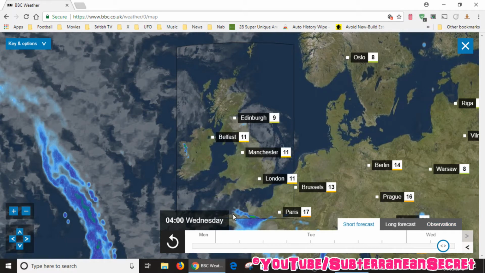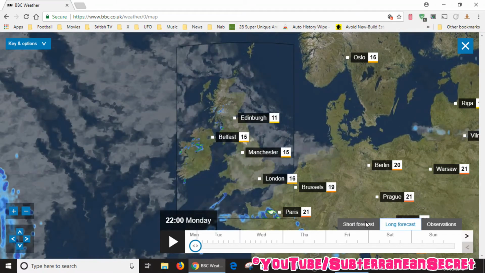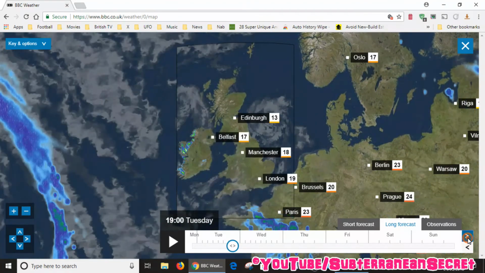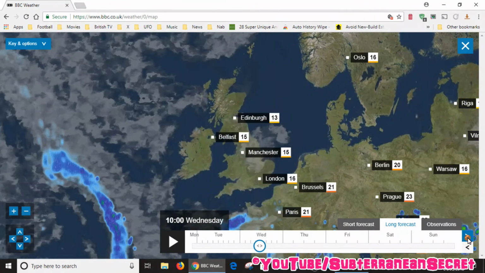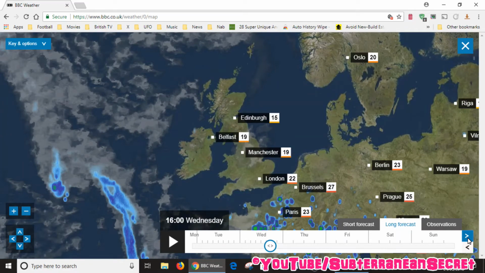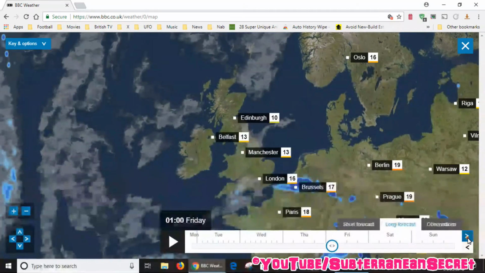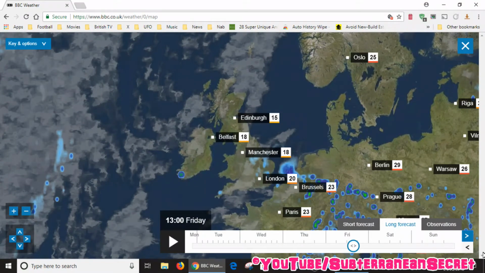For a longer forecast, you can click on long forecast here. I think it gives you roughly 7 or 8 days of forecast. So again, you can either click play or you can use the arrows to go backwards and forwards. Again, it just shows you a rain radar or cloud and temperatures, stuff like that. So basically that's a simple demonstration.